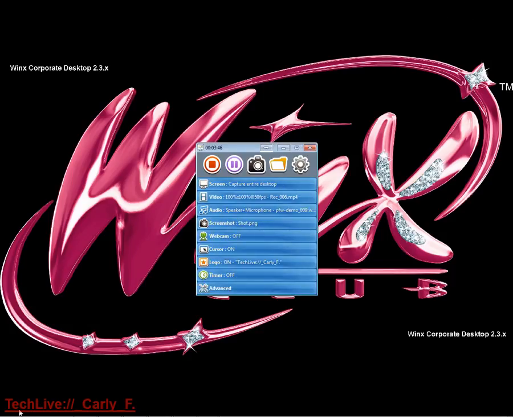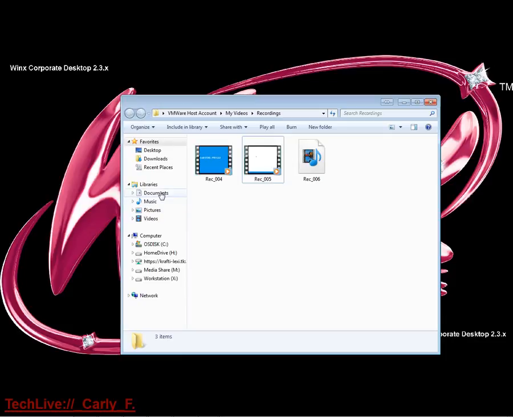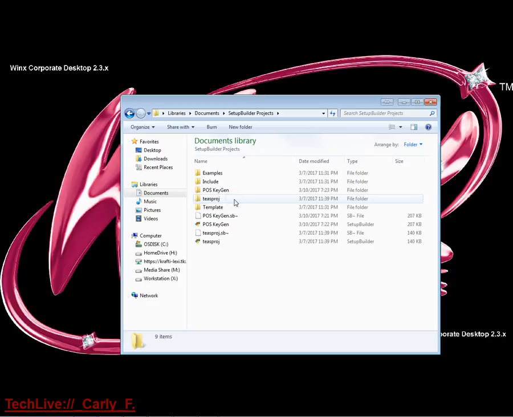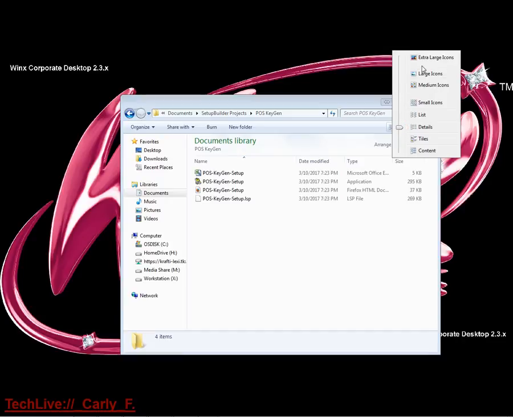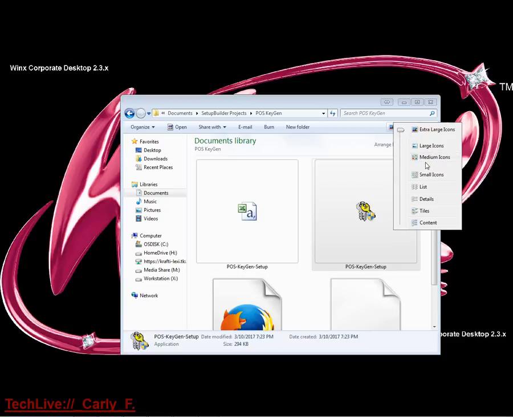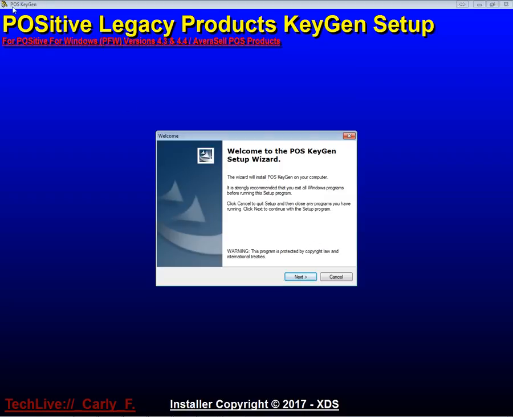So if I open Explore back up and choose in my documents, SetupBuilder projects, PLS keygen, and then we put these icons up at large icons. There's our icon, the keys, and that little shield is just Windows saying, hey, this needs to be run as administrator because I have the user account control turned on this computer. So if I hit this, say yes to user account control, here it is, there's the icon.